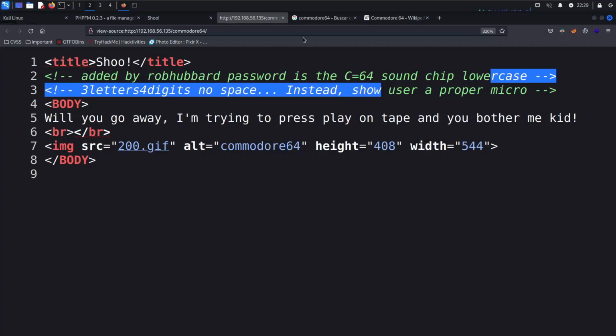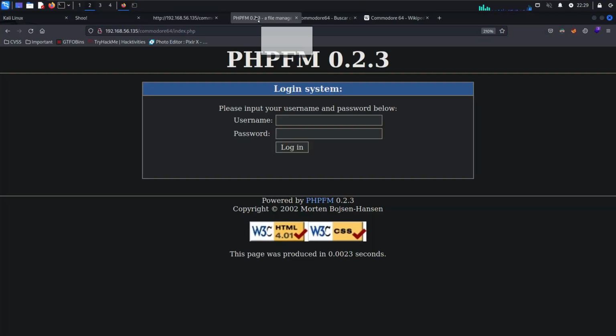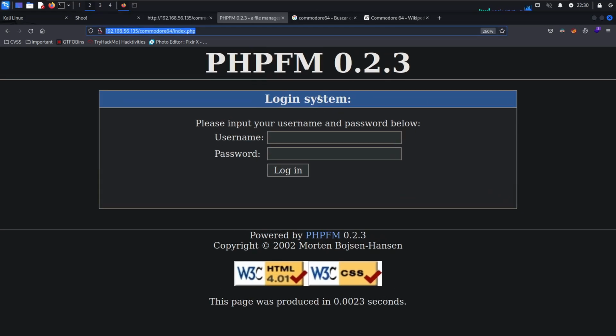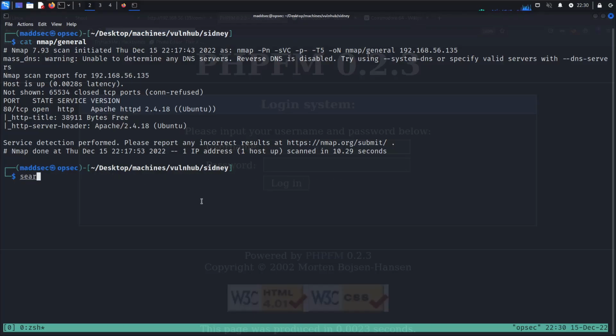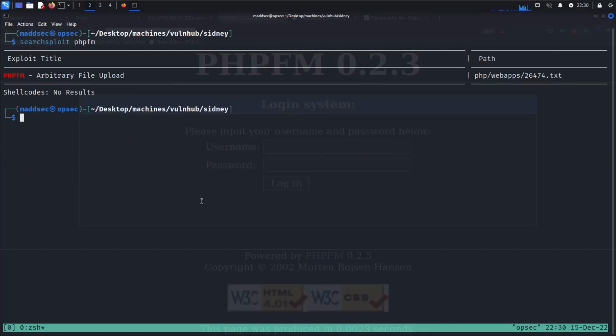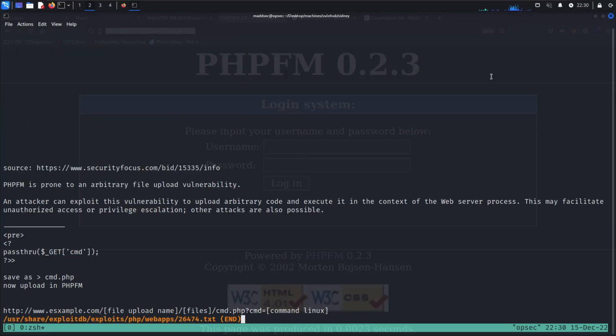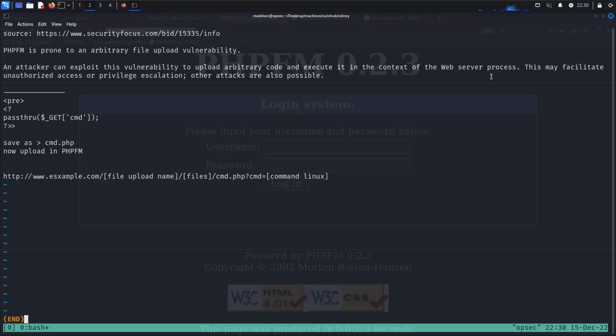And well, we had... Oh, right. So we have a file manager in here. PHP-FM 0.23. Searchsploit PHP-FM. And we do have an arbitrary file upload. Let me read that first. Examine. It says PHP-FM is prone to an arbitrary file upload vulnerability. An attacker can exploit this vulnerability to upload arbitrary code and execute it in the context of the web server process. This may facilitate unauthorized access or privilege escalation. Other attacks are also possible.